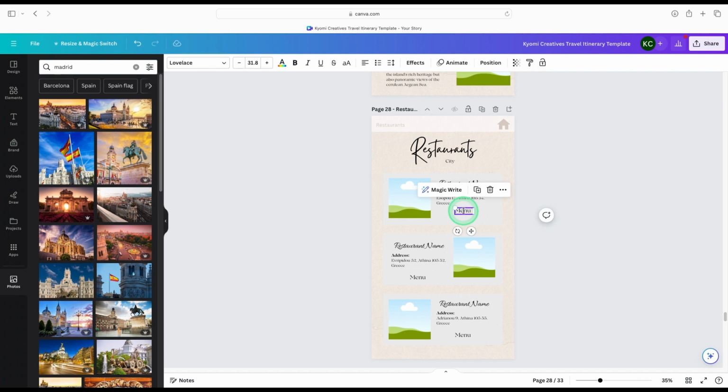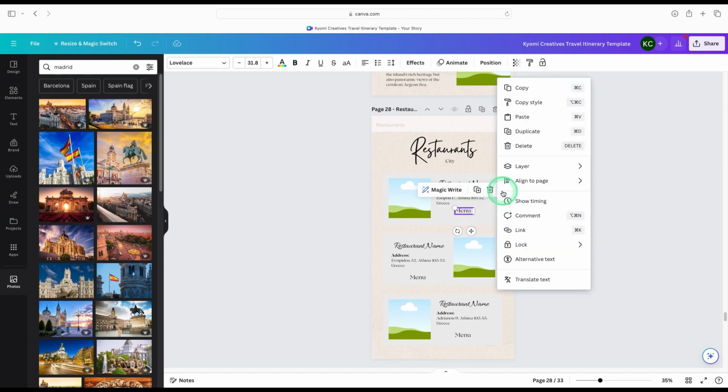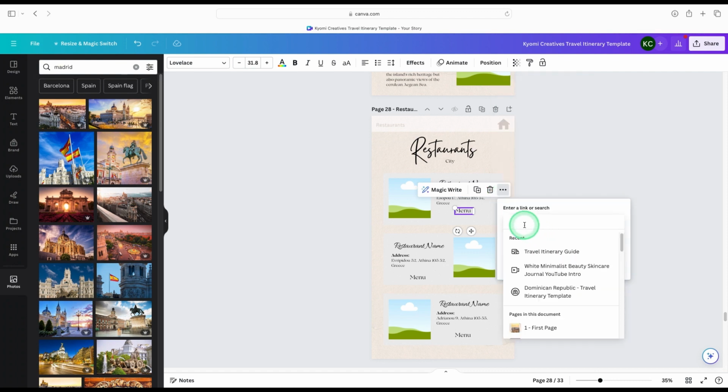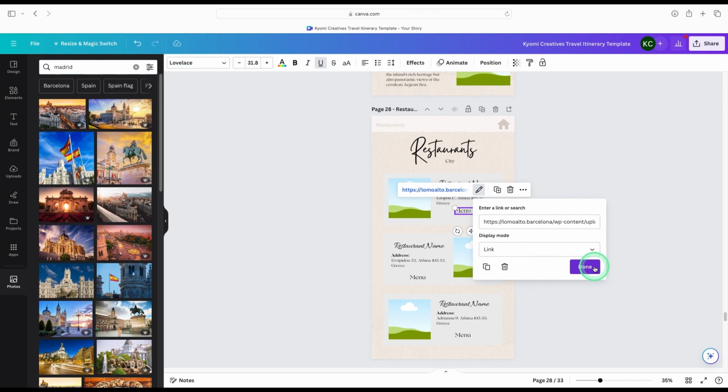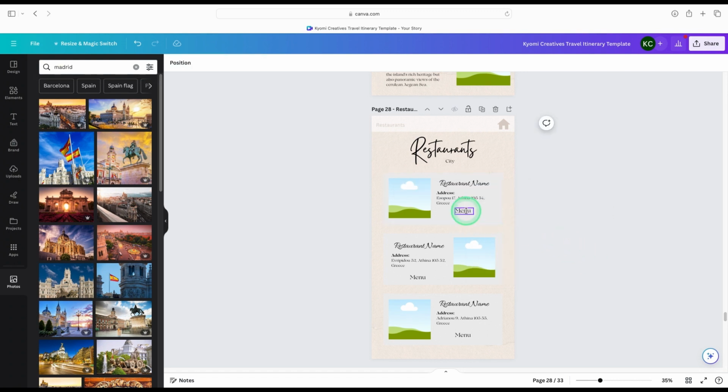When you click on the text, you will see these 3 dots right here. You're going to click on them and you will click where it says link. You will then just paste the link that you would like to add. Then you will click done. And every time you click that link, it will bring you to the menu.